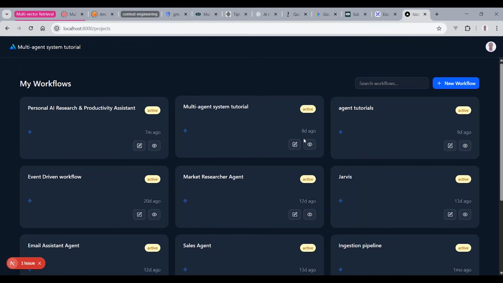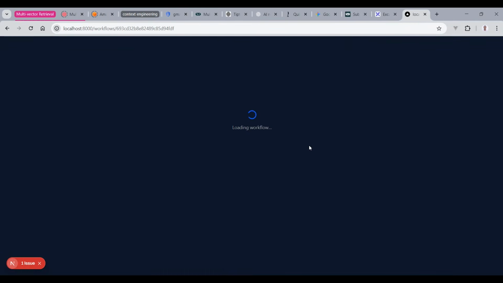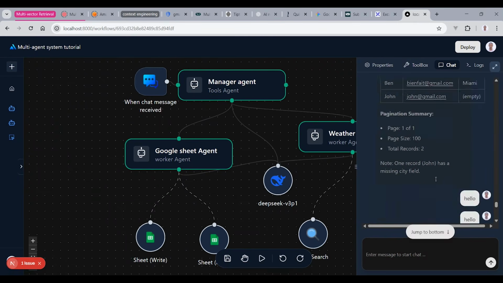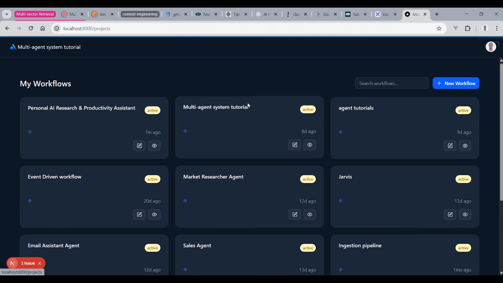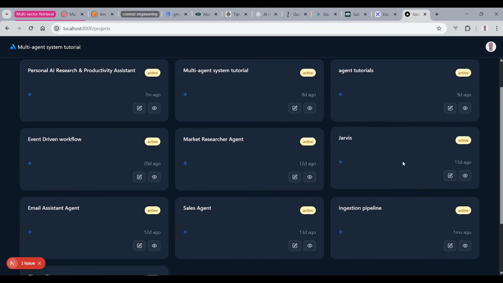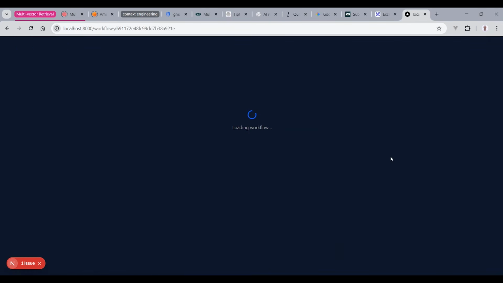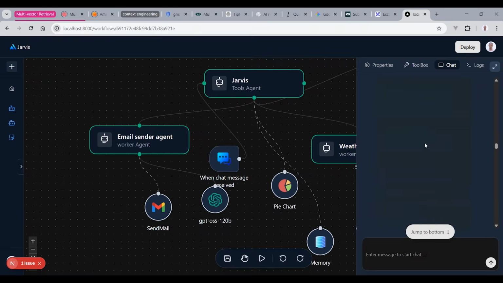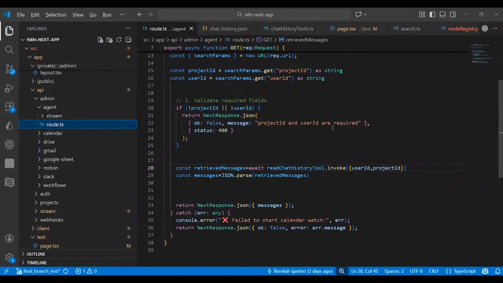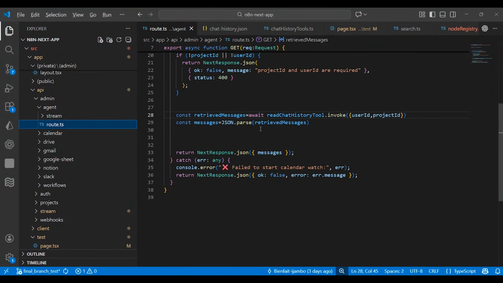You can see in here, if I click multi-agent system tutorial, we're gonna load the data for this project. If I switch projects and move to Jarvis, we are going to fetch data for the Jarvis project. Like this. Now in order to get data, we use the user ID and project ID, and then we return it. We're going to return a message array.